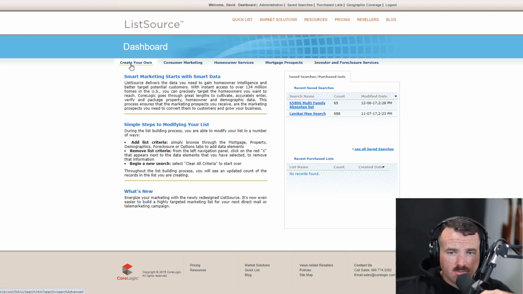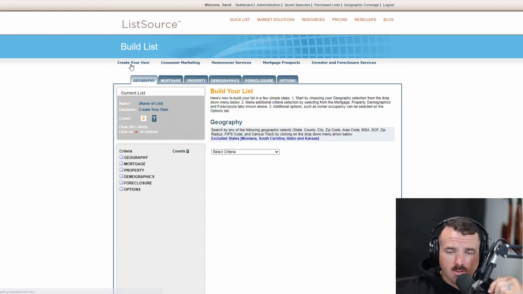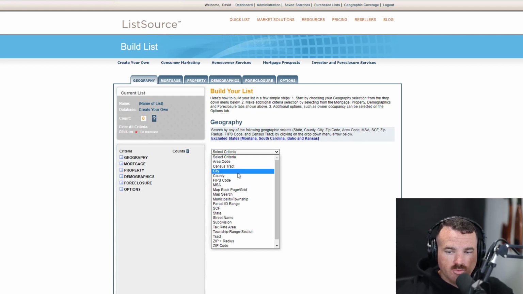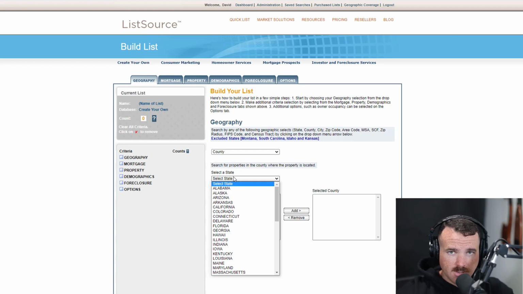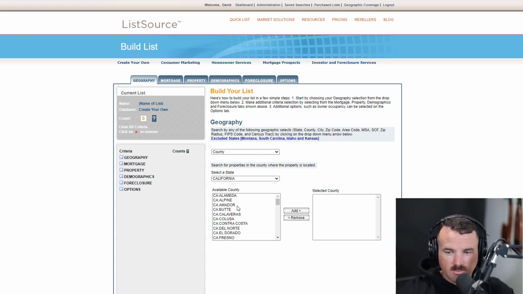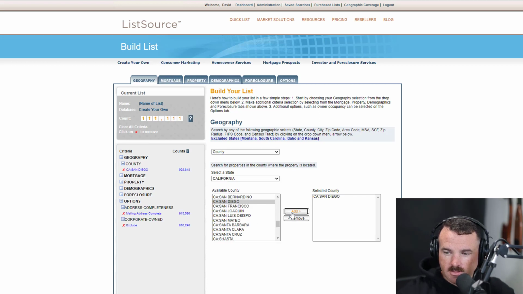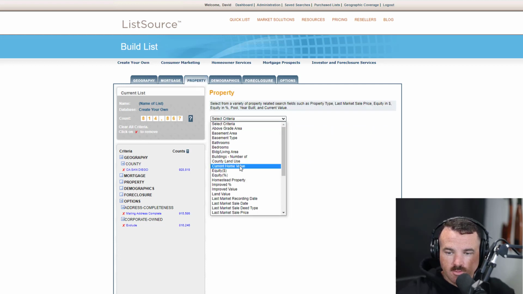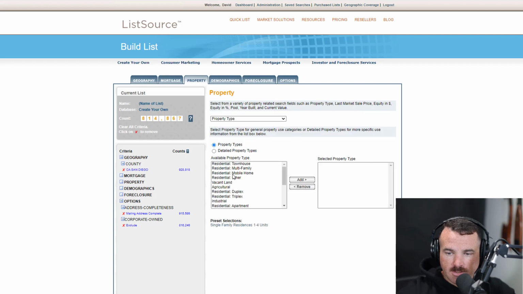But check this out. You click create your own, and we'll just do the county near me. So county, and this is not the county I invest in, by the way, but California, we'll say, where's it at? San Diego County. All right, so again, that's county, state, add, and then you're going to go over here to property, and you're going to do property type.